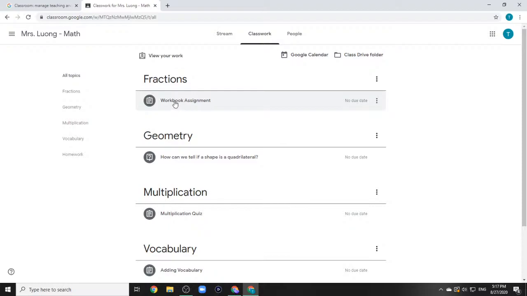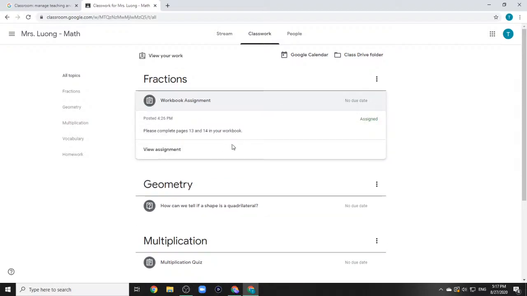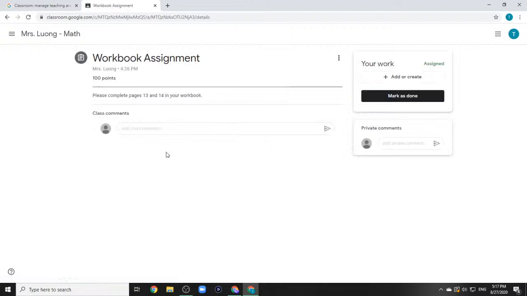If I click on the assignment, it opens up a slightly expanded view. Now, it shows when it was posted, it gives you some instructions, and it shows that it's assigned. Up here, there's no due date for this particular assignment, but if there was, it would have a date and time if that is what they put in for when this assignment is due. Down here where it says View Assignment, this is where we're going to click to actually be able to open the assignment. And then we will be able to add things or create things, put comments in.